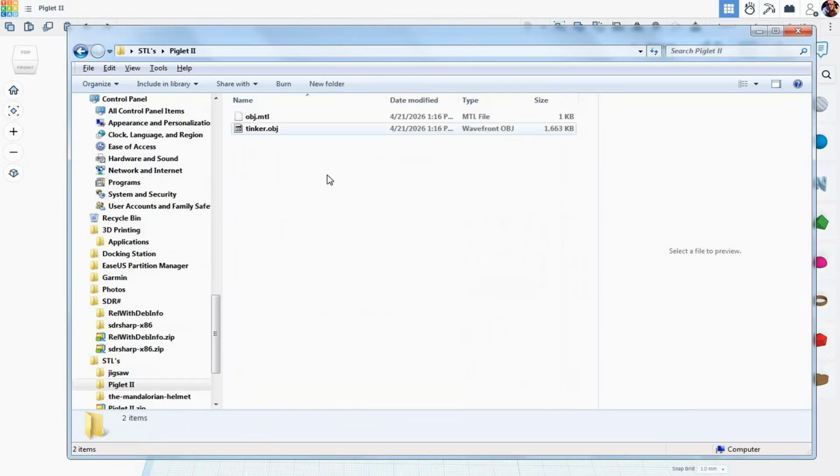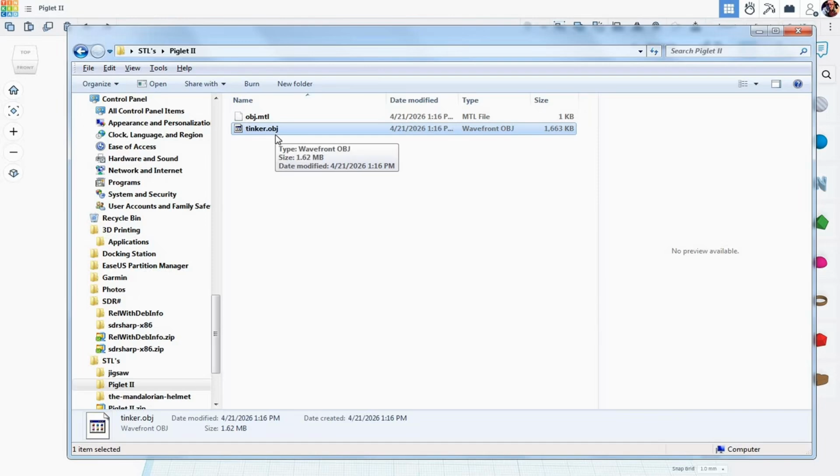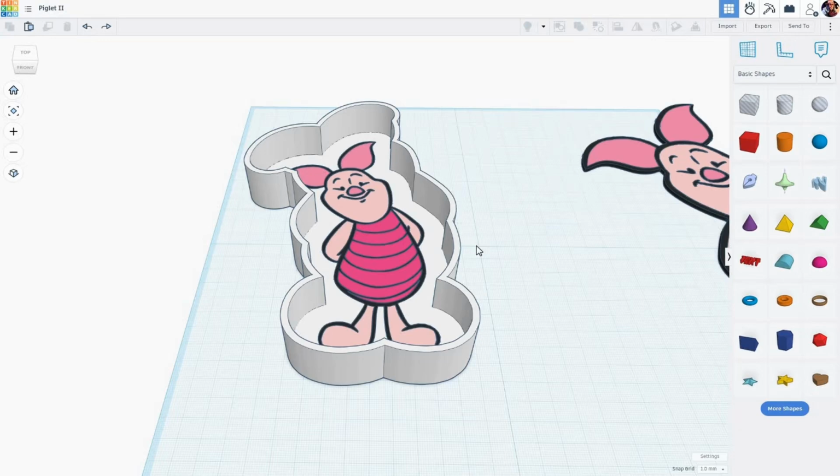And if we go into that folder, you'll see these two files, and it's this one here that you want to bring into Bamboo Slicer or Prusa Slicer, this tinker.obj. Now when you do that, and again, I don't own a Bamboo printer, I don't often use Bamboo Slicer, but you should get a dialog where it asks you to assign each colored object of your model to a spool within your AMS.